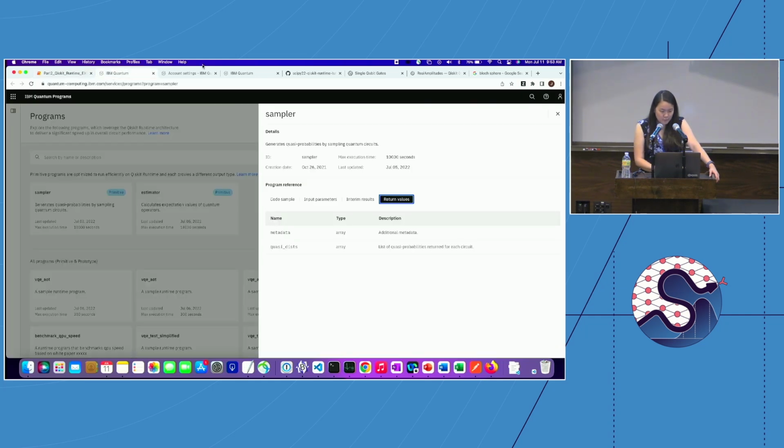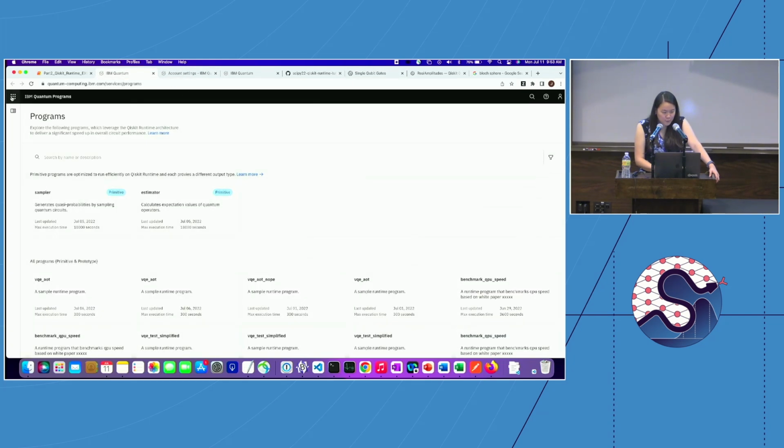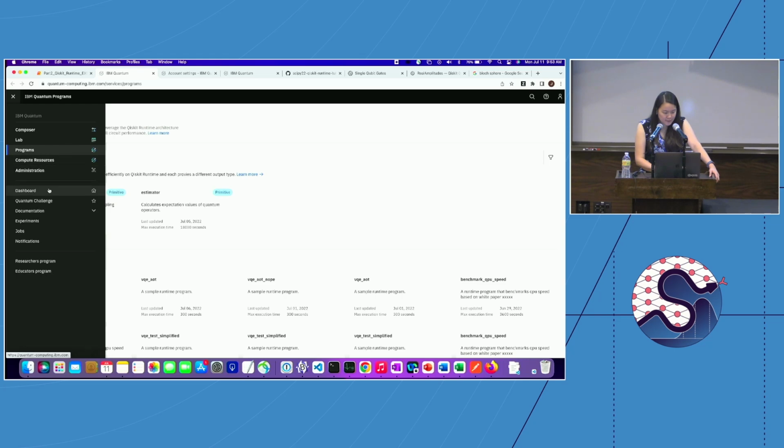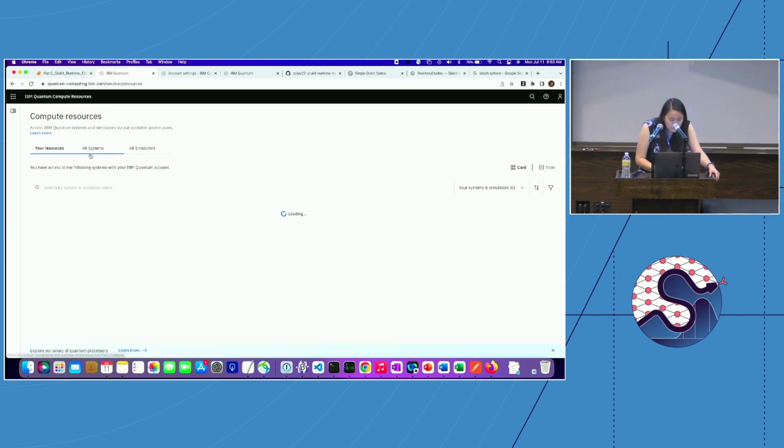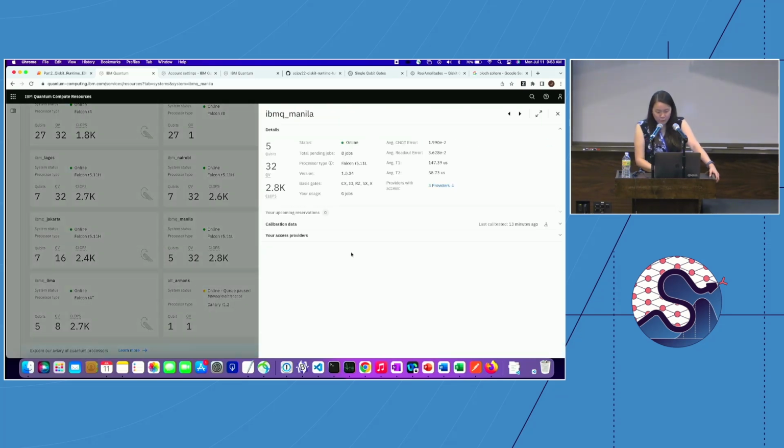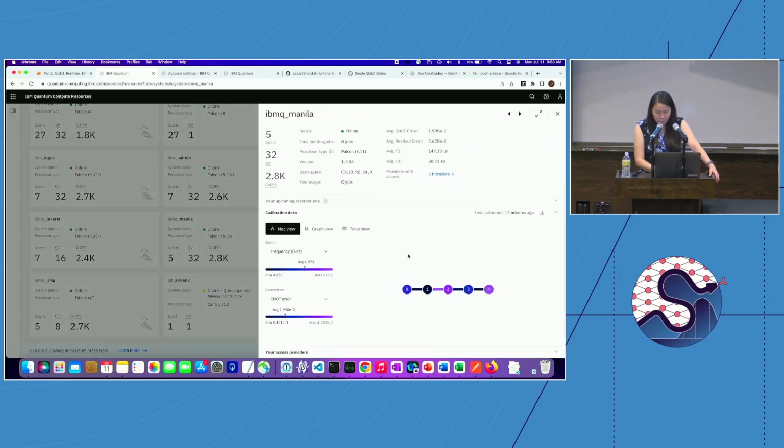So let me just show you one of the devices. So here is one of our real quantum machines. This is what we call a coupling map, and that is the layout of the qubits. This is a 5-qubit machine, and qubit 0 is connected to 1, 1 is connected to 0 and 2, and so on and so forth.